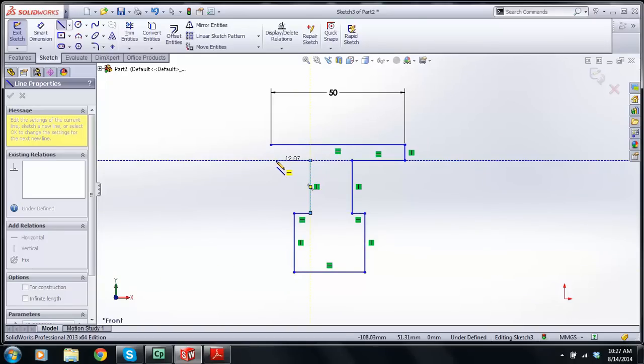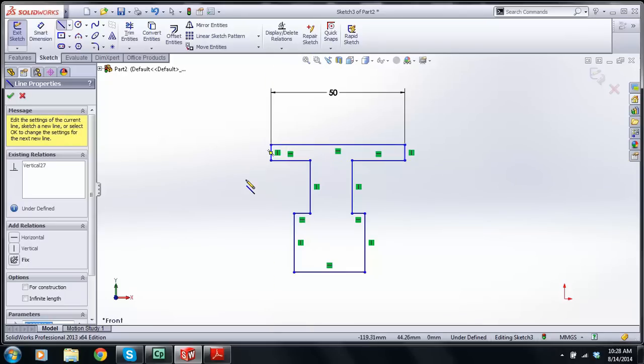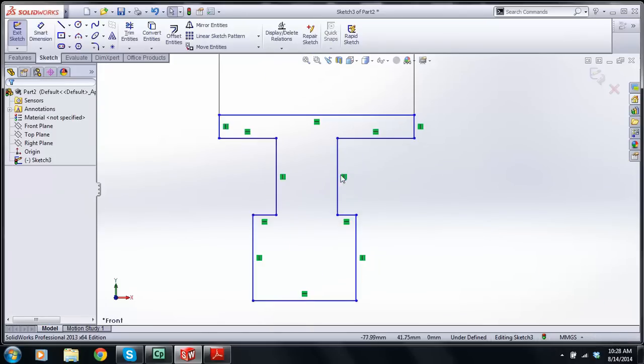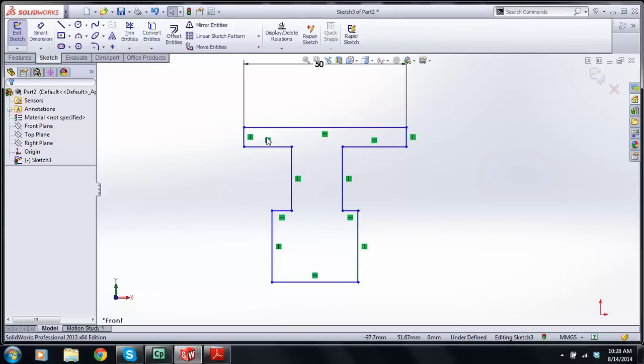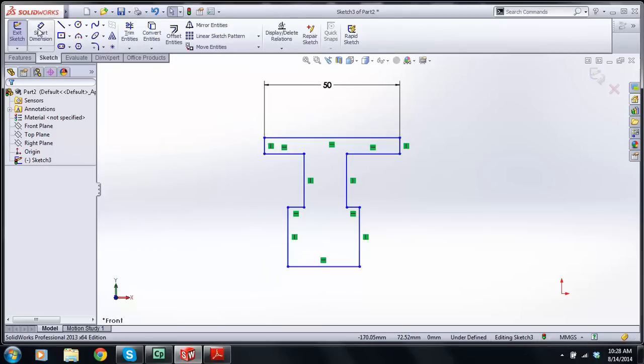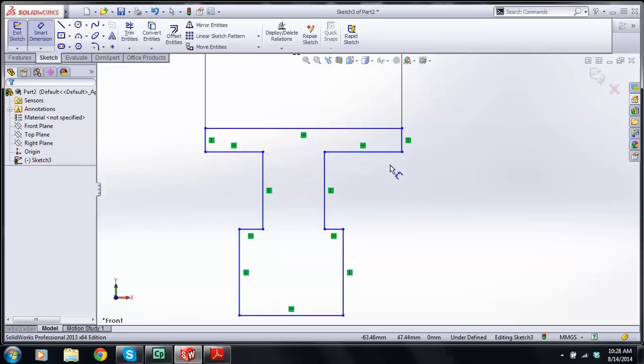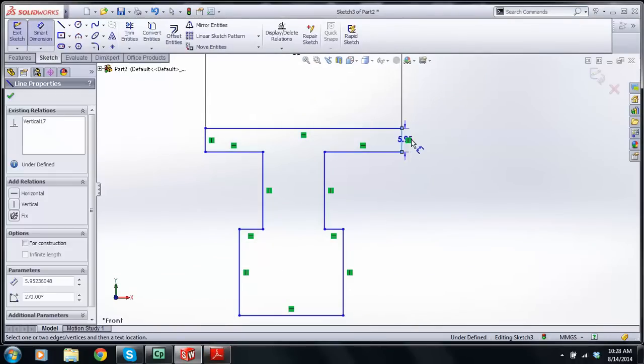Okay, I bring my cursor out and then I object track to that point. I don't want to go too far, I bring it back and then I come up. And once I have that, I don't have any extra lines in there that I don't need. If you have any extra lines, delete them. Once I have this, I'm going to start adding some dimensions. Now what is this guy? This is 5. So I'm going to put a 5 there.